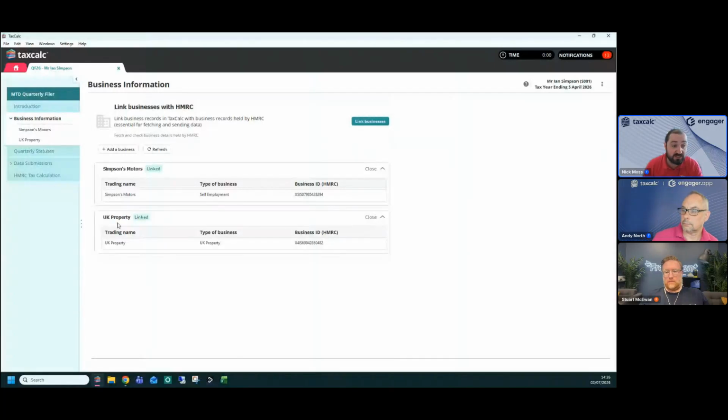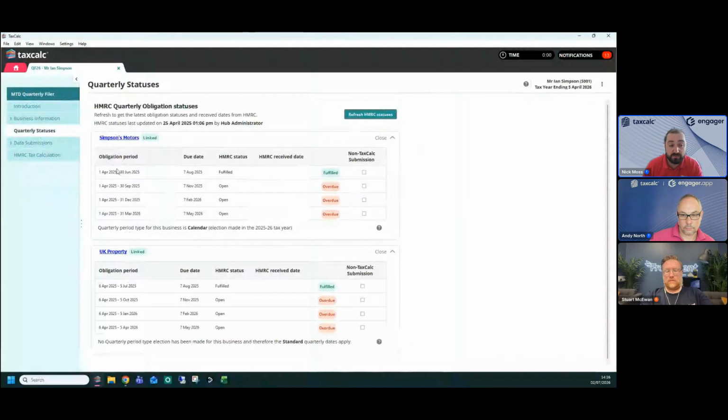Now, if I go to the quarterly statuses, I can see for each of those different trades whether I have made the submissions or not. We can see the first quarter I submitted, but the last 3 are overdue. It would tell me equally that if the top one was made through FreeAgent, I would have this box ticked to say it was a non-TaxCalc submission. So quite a helpful little section to see there.